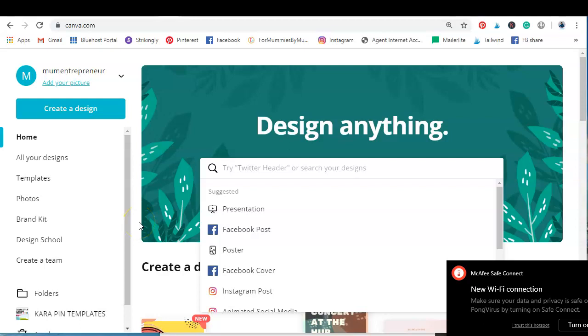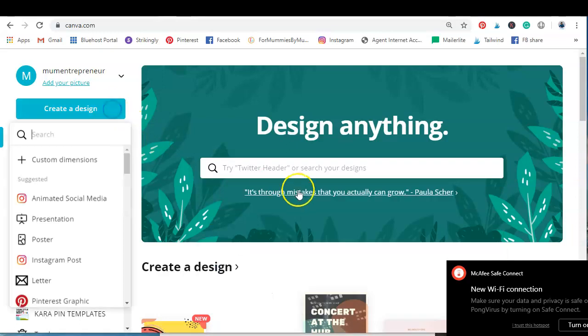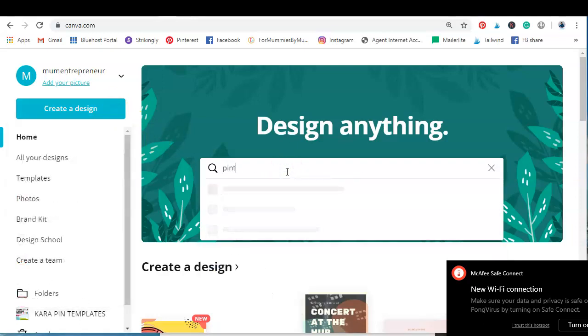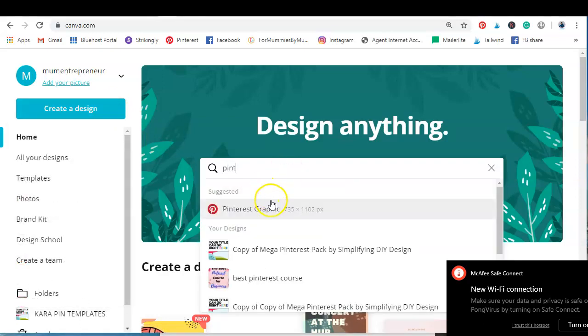So firstly, you have to sign in an account into Canva, and you can just do it with Gmail. And do note that you do not need to have a Canva business account or a professional account. You can just go for the free service for Canva. Okay, so let's start. Create a design, and you can choose Pinterest graphic.